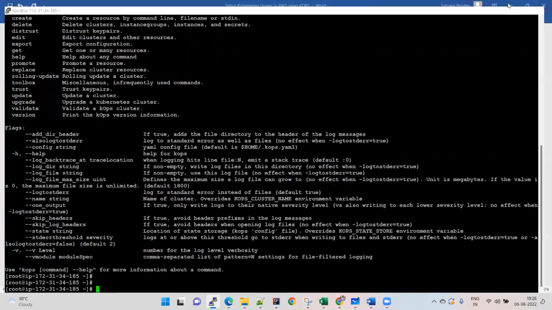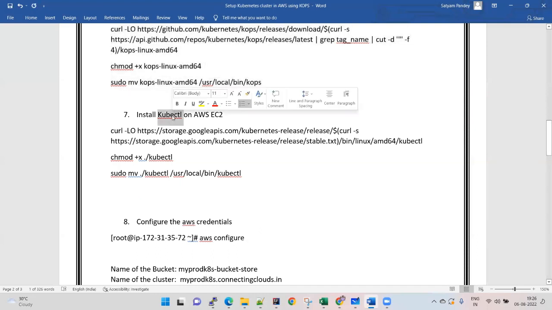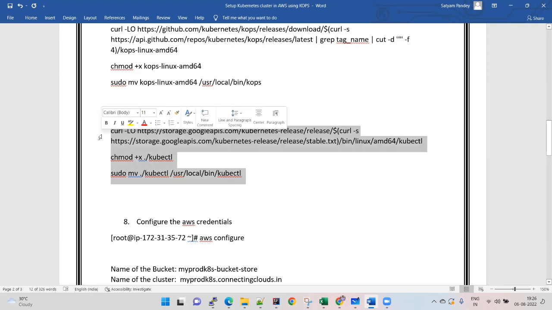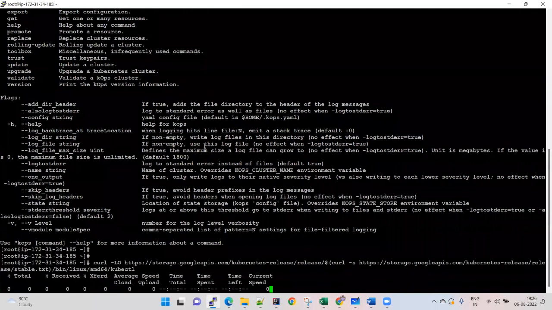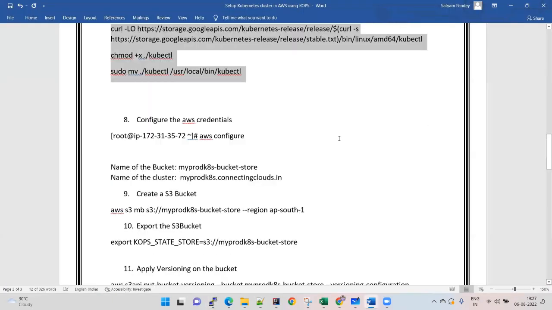The next utility that we have to install here is kubectl. If you have worked with Kubernetes, you must know that in order to talk to any Kubernetes cluster, you need kubectl. Ideally, kubectl is a command line utility that helps you connect to any Kubernetes cluster. So let's install this as well. Copy the command, go on the system and run it. So we have installed Kops and we have kubectl installed. Now let's go to the documentation and proceed further.